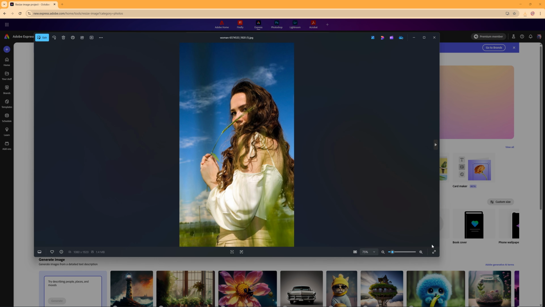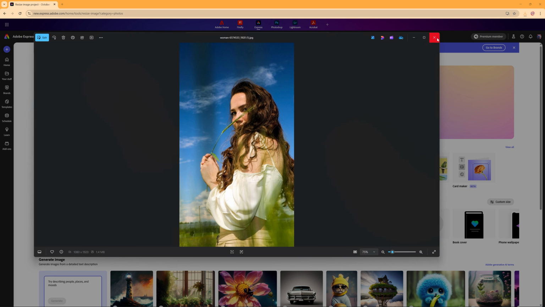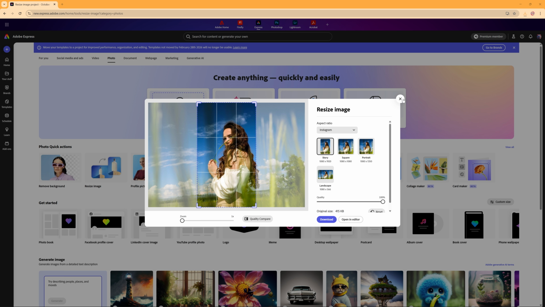So to show you, this is our Instagram story picture, which we cropped from this picture using Adobe Express. So that's a quick way to resize your image in Adobe Express.